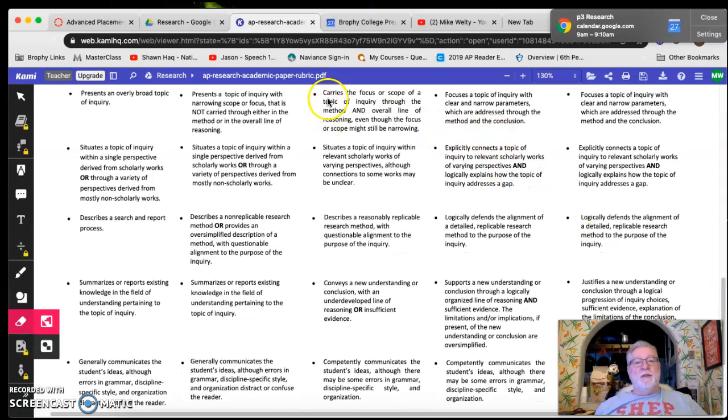This one carries the focus or scope of a topic of inquiry through the method and the overall line of reasoning. This one focuses a topic of inquiry with clear and narrow parameters which are addressed through the method and conclusion. In other words, for a 4, there's a great degree of clarity and alignment, all right?